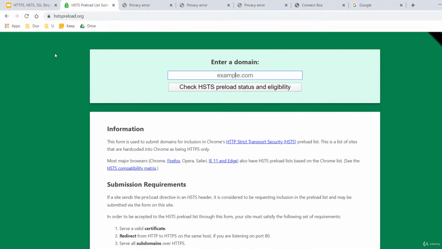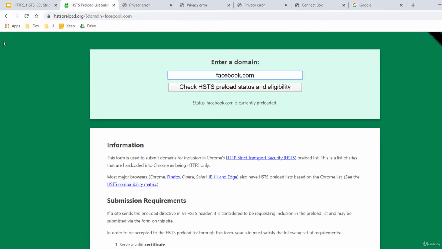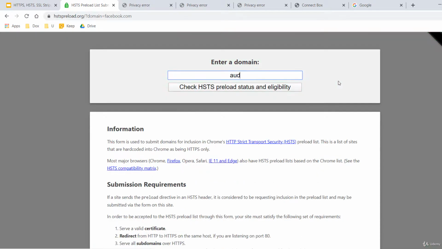You can check if a specific domain is in the list at hstspreload.org. Let's check if facebook.com is in the list. And we see its status. Facebook.com is currently preloaded. It's much more difficult to attack Facebook. The browser will allow only authentic HTTPS connections to this domain.